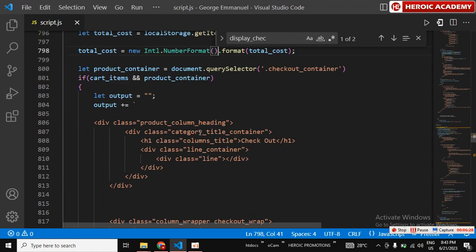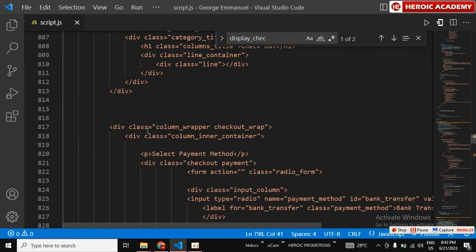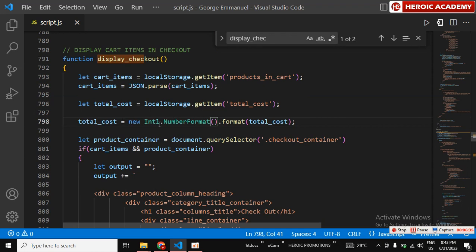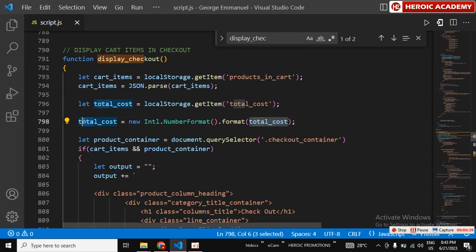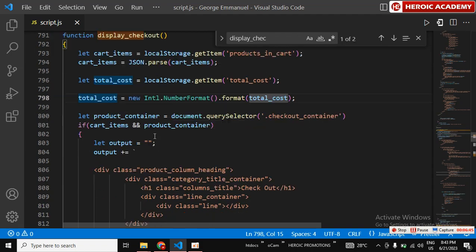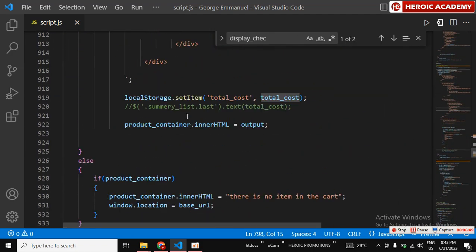So what you have to do, it's not actually necessary for you to save in local storage anymore, because you did not add any extra value to the total cost. It's still that same total cost, no value. It's just for you to display it in the checkout. Do you understand? So here, delete it, not necessary.